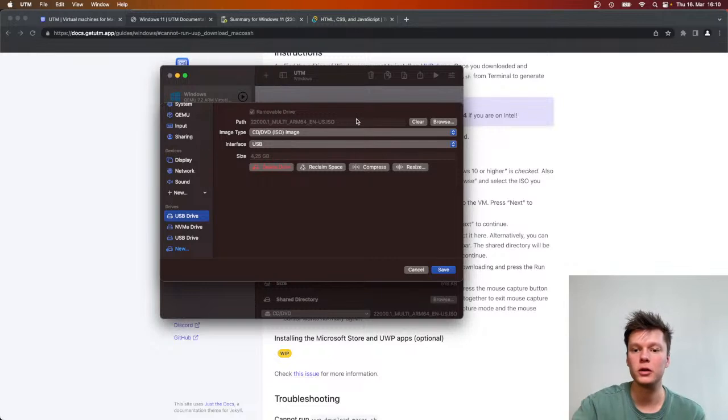And that's just how you would install Windows on a real machine, right? You would put the ISO onto a USB stick, put that USB stick into the machine, boot the machine, and it would run the installer from that USB stick.